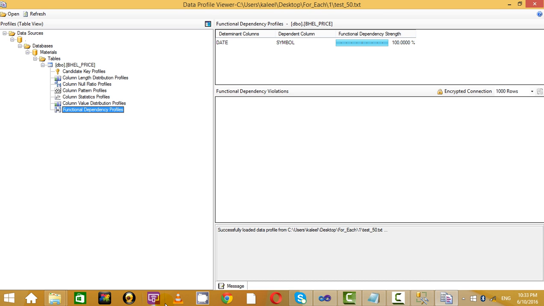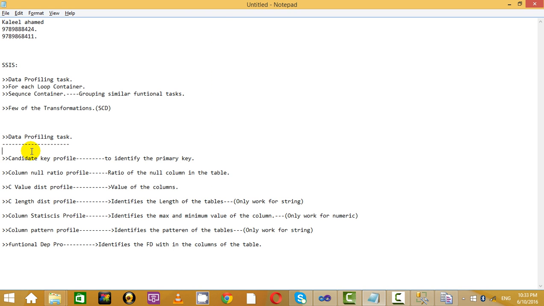Okay, got it, right? So people who don't have a normalization session, you can wait for it and learn later. People who have done normalization can easily relate things. So this is all about functional dependency profile. Now you can read everything.